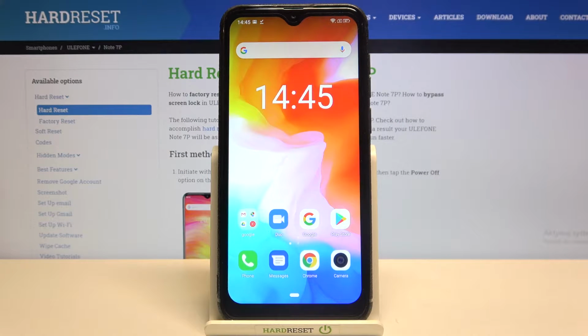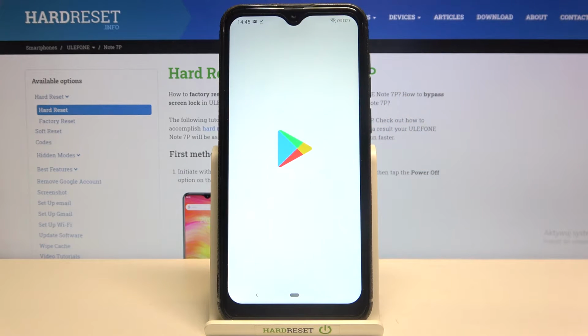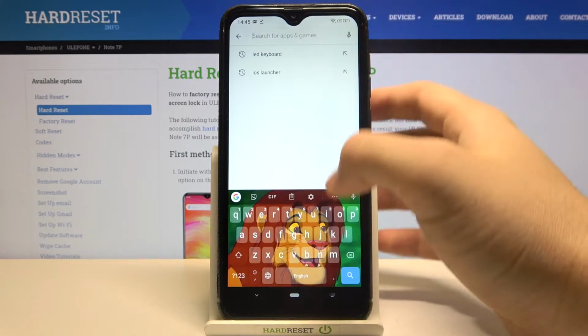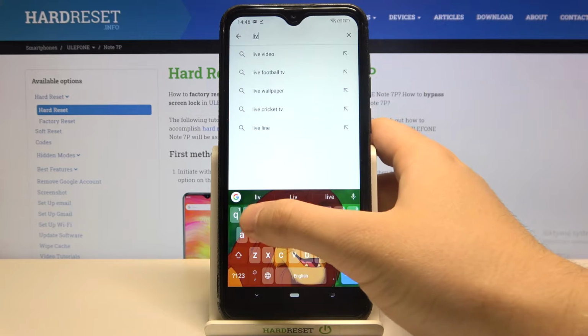Welcome. If you want to get live fluid wallpaper on your Ulefone Note 7P, at first you have to go to the Play Store, move to the search bar and type live fluid wallpaper.